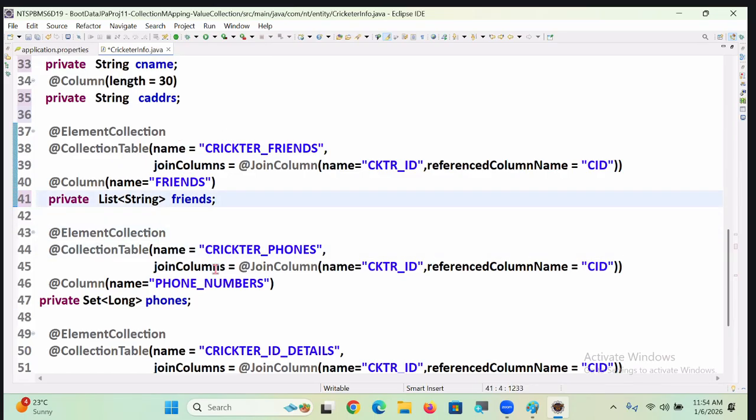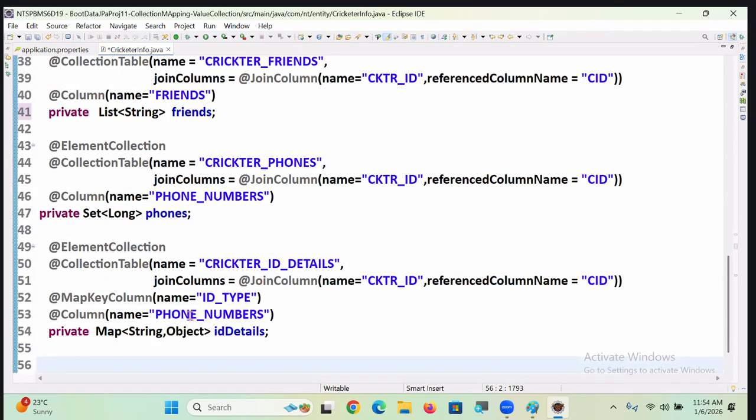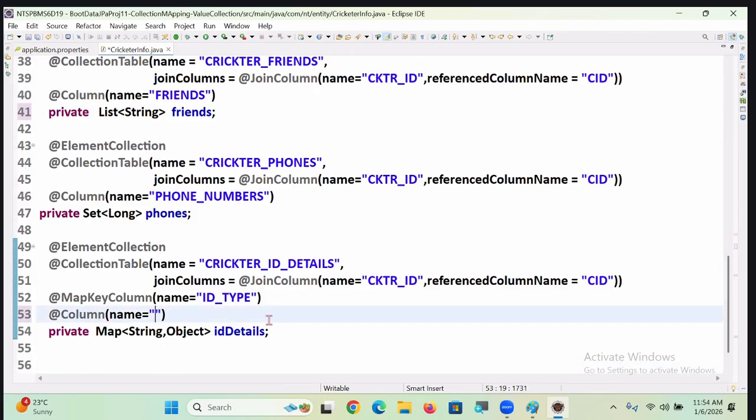Friends information, phone numbers information, and what, guys? Here, what is the column name I want to take? ID number. ID type, ID number. ID number is the key. ID value is this. Only in map collection is the key column there. In other collections, no. That's why in other properties, only simple things are taken.